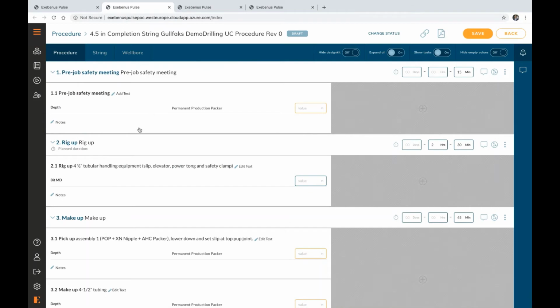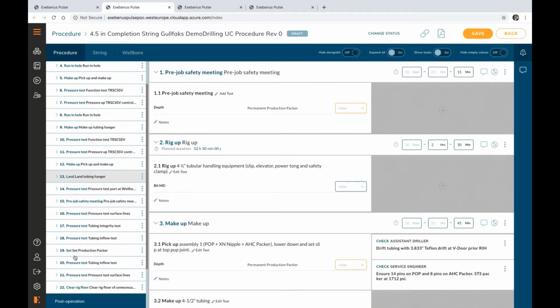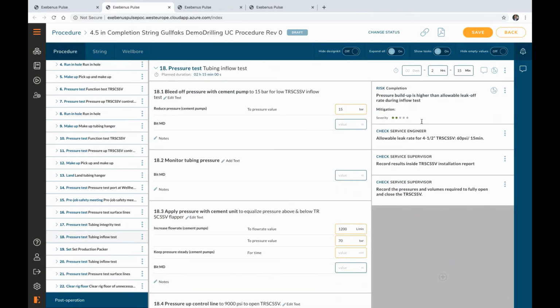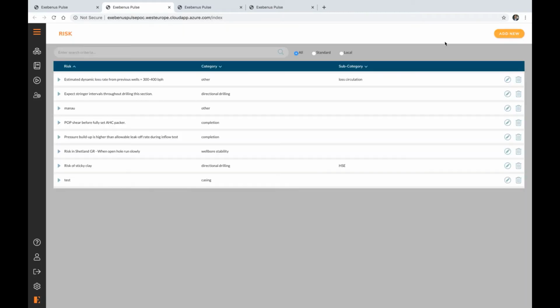Here we are within the procedure. If I scroll down to the pressure test, you'll notice that that risk is associated directly in context for the procedure itself. One of the unique things about insights within Exobenus Pulse is their flexibility and how often they can be tagged and associated to different elements within the application.